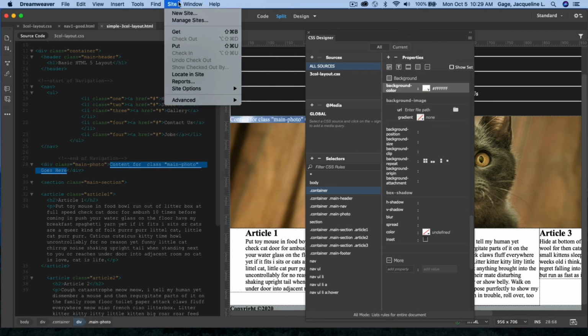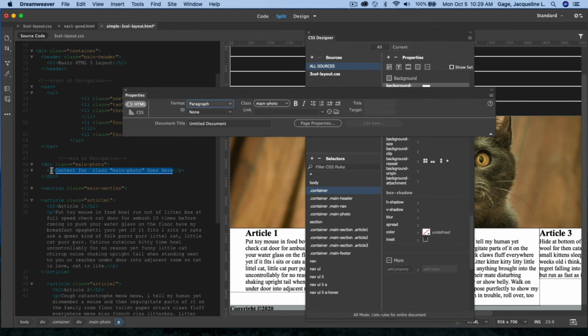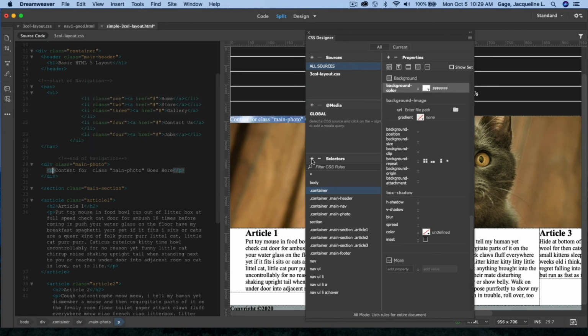So I'm going to give it maybe an H tag. I'm going to open up my properties panel, and I'll give it a paragraph, and then I'll apply a class. I think I'll do that. Now it has the paragraph tag here, and I'm going to set up a class. I'm going to add, and I'm going to call it dot main photo text.